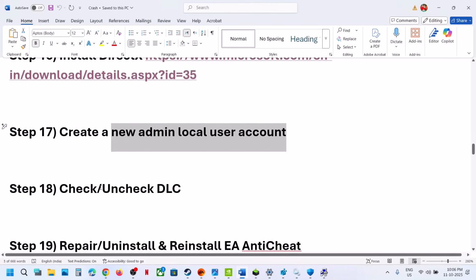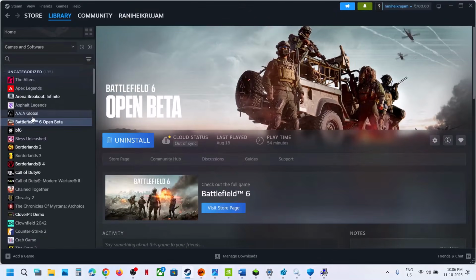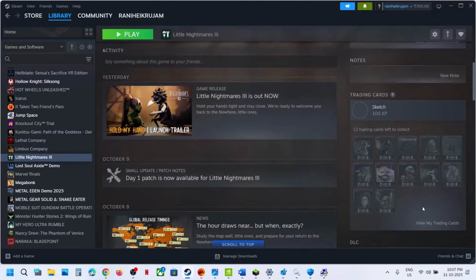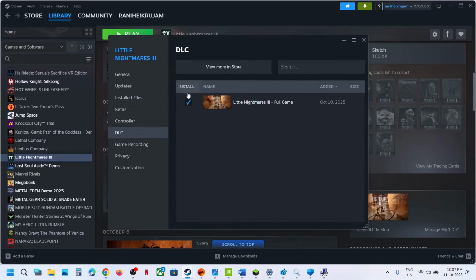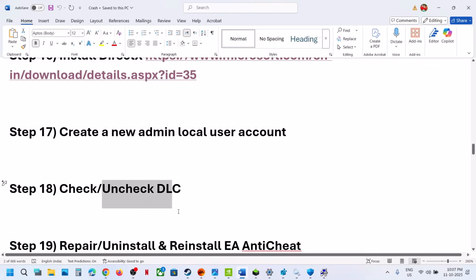Next step is to uncheck or check the DLC. Now for this, if you have the game on Steam, you can, but I don't have the game on Steam, so I'll show you a different game. So you can click on Battlefield 6 and then on the right hand side you will see manage my DLC. Click on manage my DLC. You might see multiple DLC over here. You can uncheck DLC and then you can launch. It will go through an update once you uncheck it and then launch the game. And if that does not work, you can put a check and then you can launch the game. So try both, uncheck and then check.